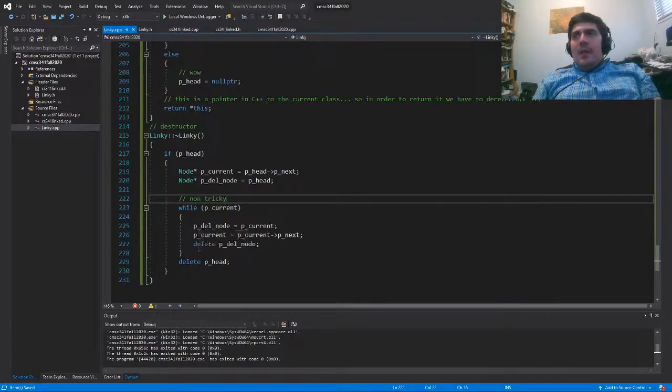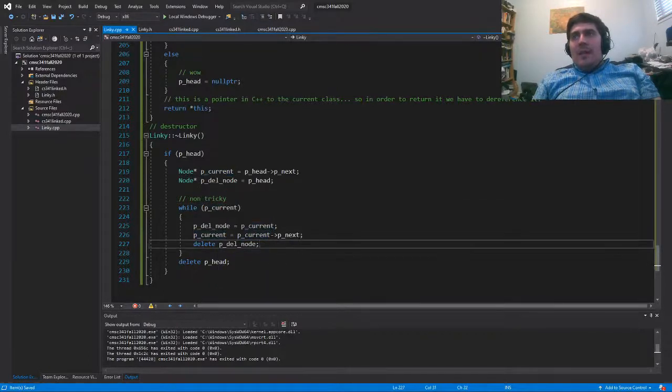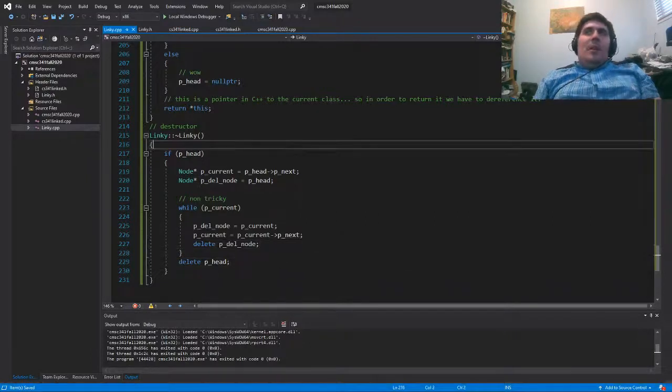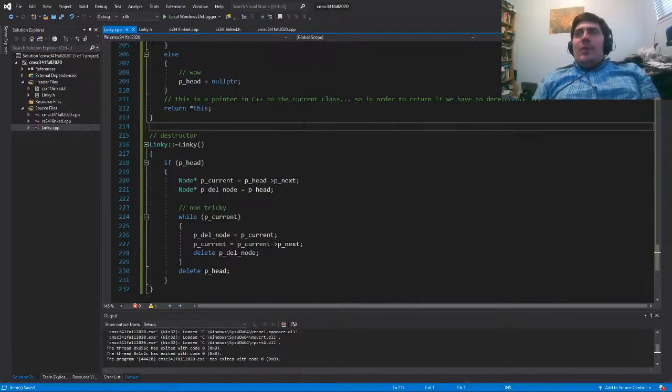This is p current because that's next, and so that will go until, yep, and then when this is false, it won't delete anymore, and that's good. The only one it misses is that it just doesn't end up deleting the first one, it skips the first one. But the destructor is really just the same thing, right?